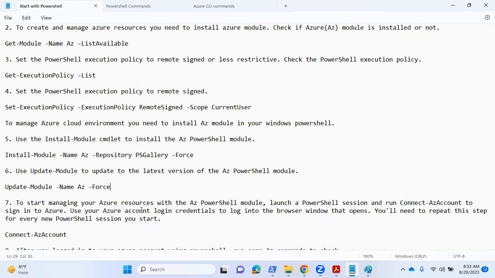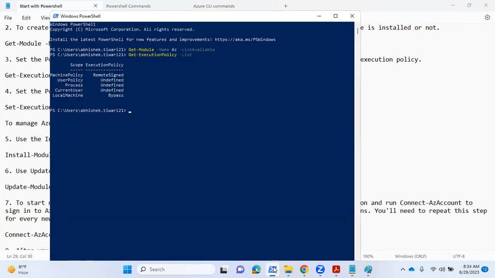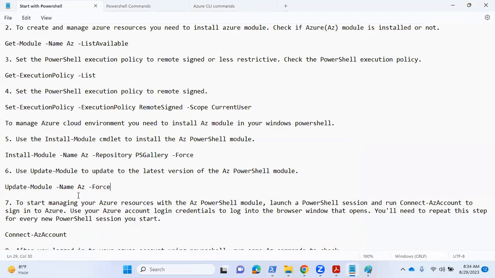To start managing your Azure resources with the Az PowerShell module, launch a PowerShell session. Okay. So those who will be using PowerShell can launch this Windows PowerShell session. First run all these commands, and then once everything is set, just run Connect-AzAccount. Those who have set up the Azure module, just run this command to sign into Azure.